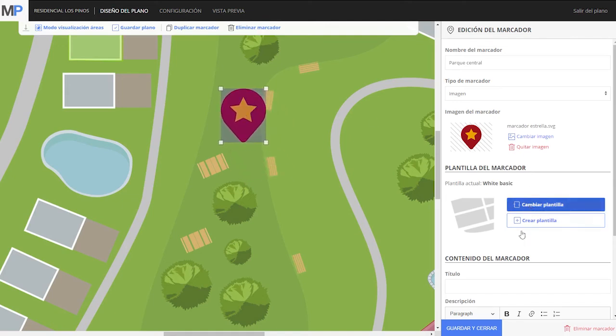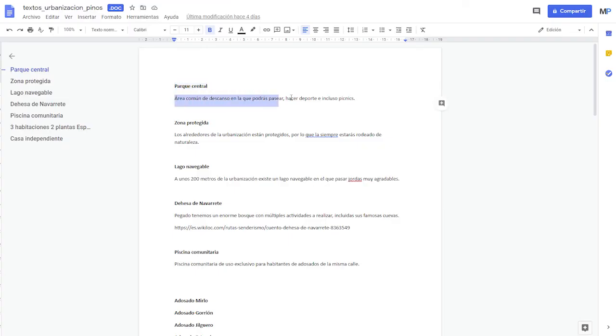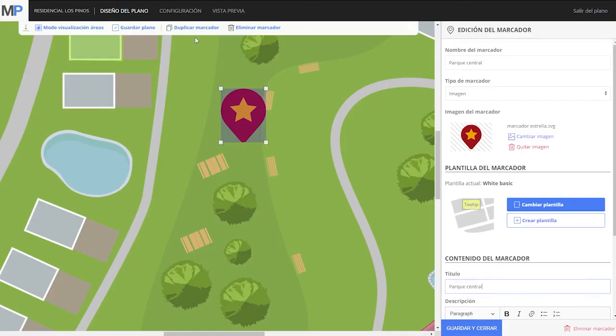Drag it and resize it as you wish. Complete the information for the marker and see how it looks in the preview.